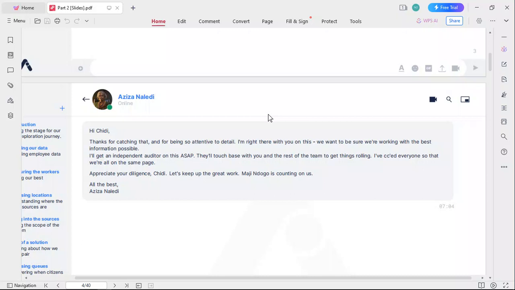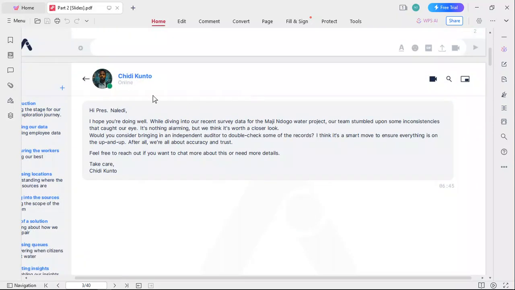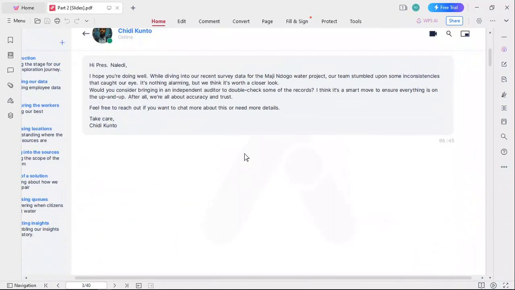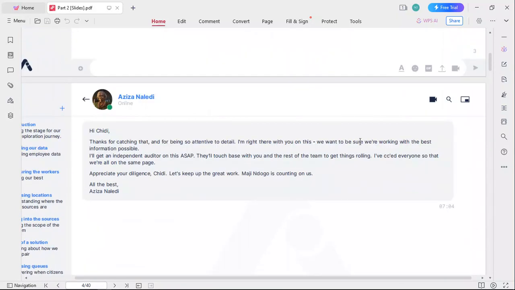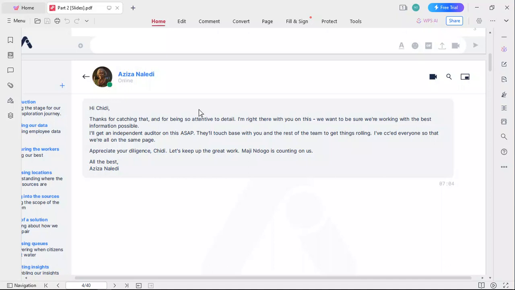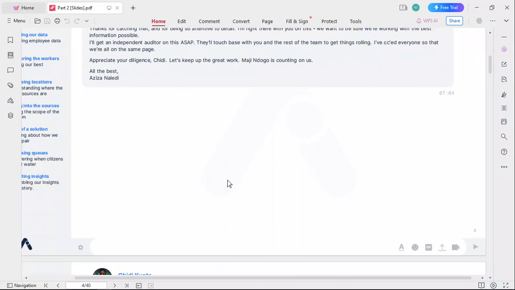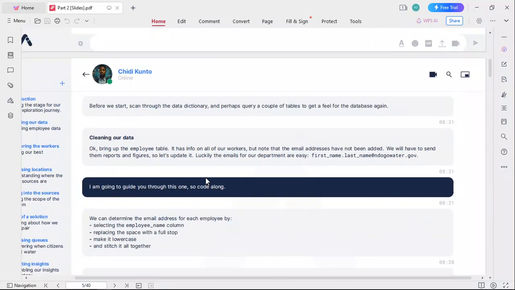Yeah, that's great. I think Aziza is in agreement with the suggestion made by Chidi Kunto. There's a need to look for an auditor. So it means analysts usually have a keen eye; I saw somewhere here, attentive to details. So analysts should be very, very attentive to details, and the president is in agreement with what Chidi proposed. So I think there's no more information there. Then someone can read for us.